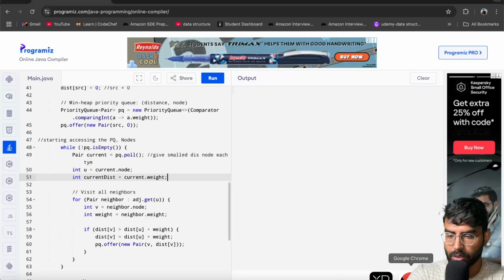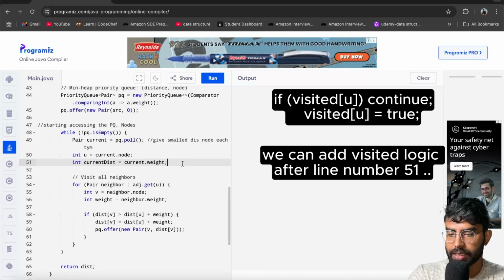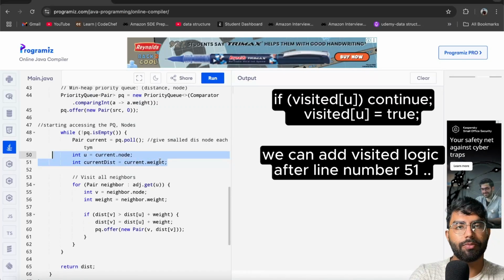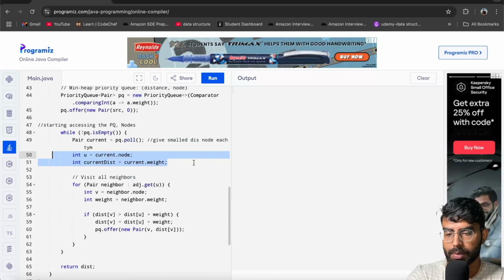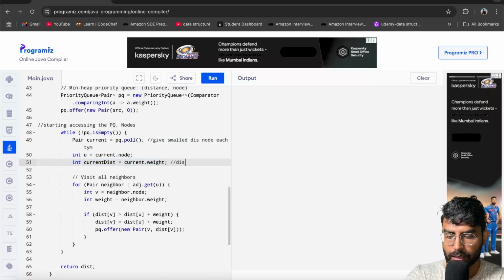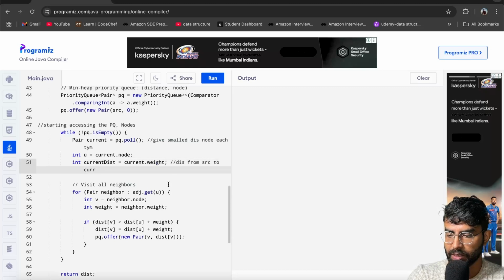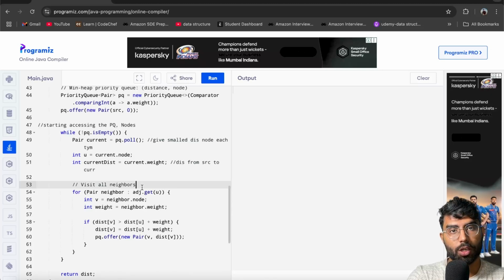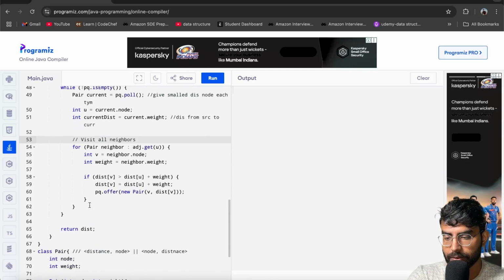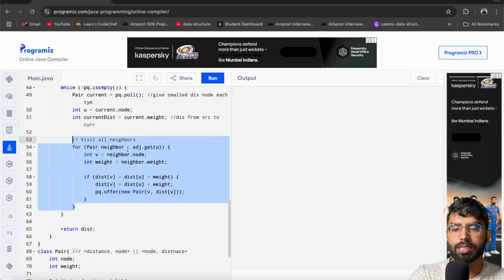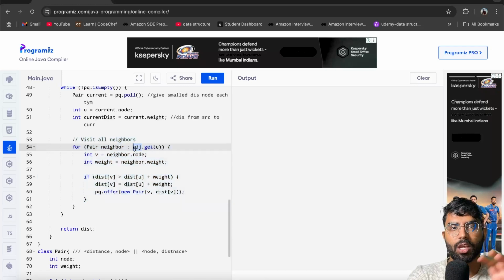Okay, so after fetching the node and the weight of that node, or the distance of that node from the source node, we can say distance from source to current node. We will traverse all of the neighbors. We will start the for loop and we will be using this adjacency list to get all of the neighbors. The adjacency list will give the list of the neighbors.